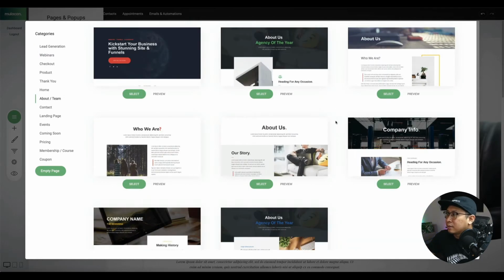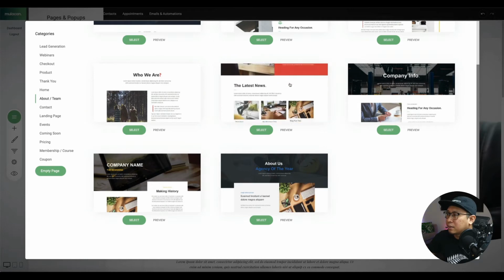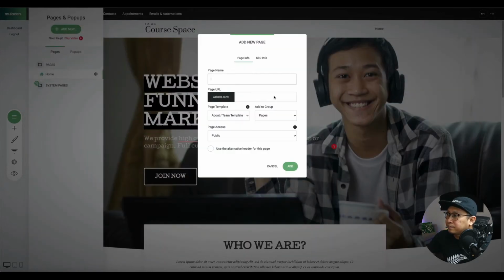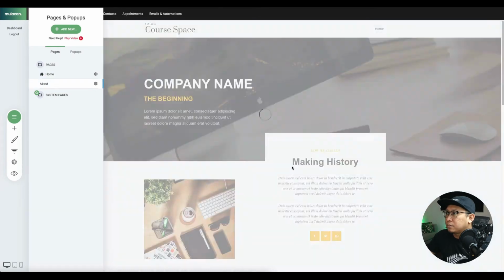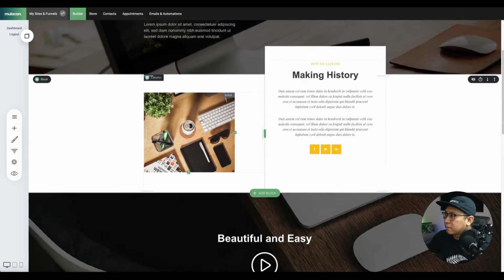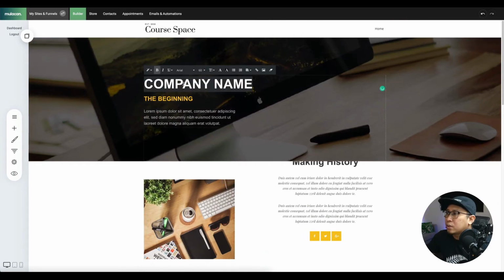I'm going to pick something like maybe this one, and then I'm going to name it about. All right, so there you go. You have the about page done. Make sure, because when you use all those templates, they format the fonts, you want the fonts to be consistent.